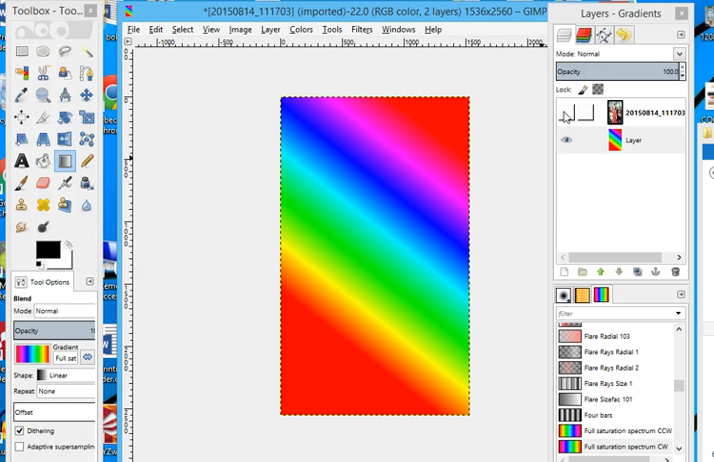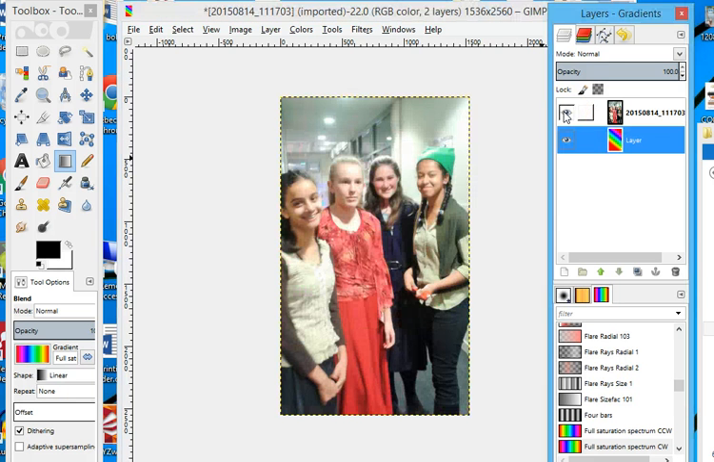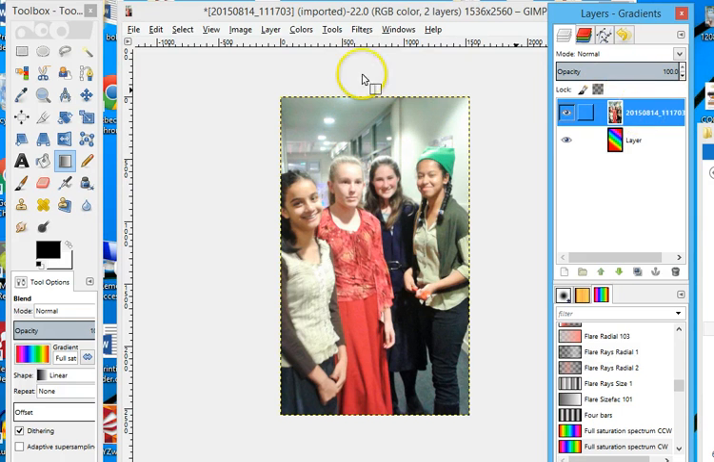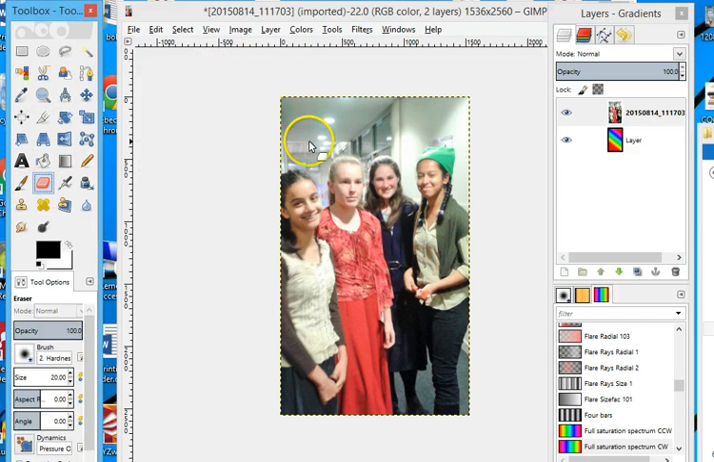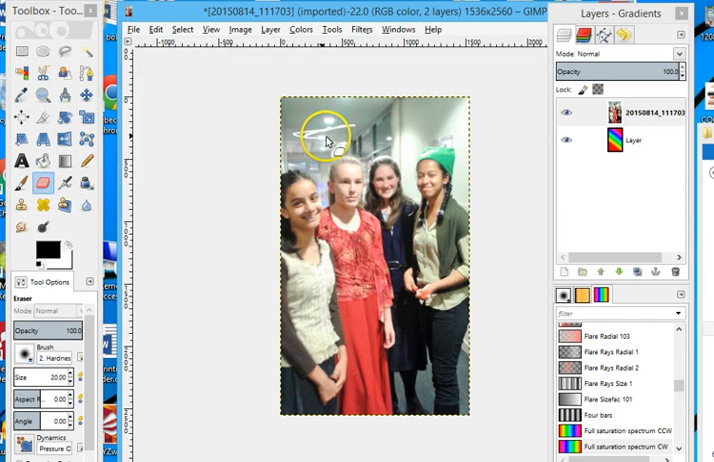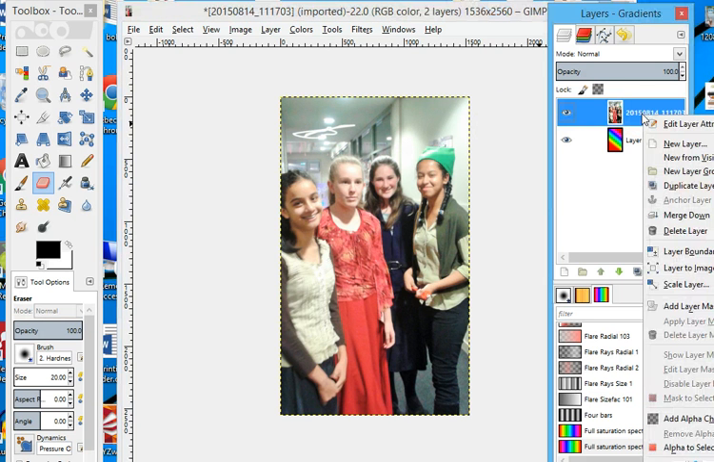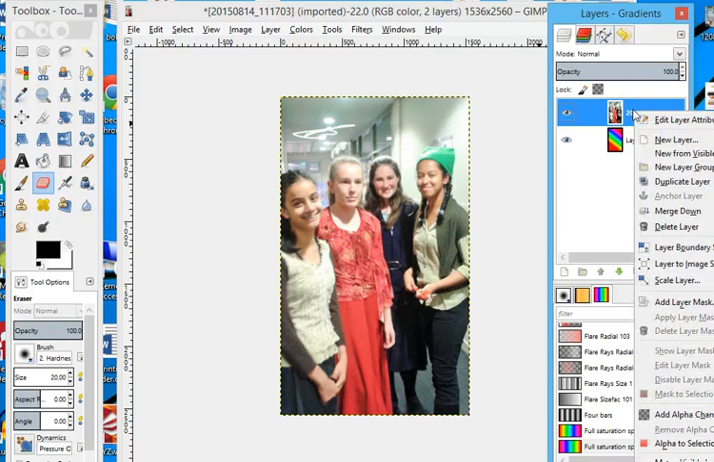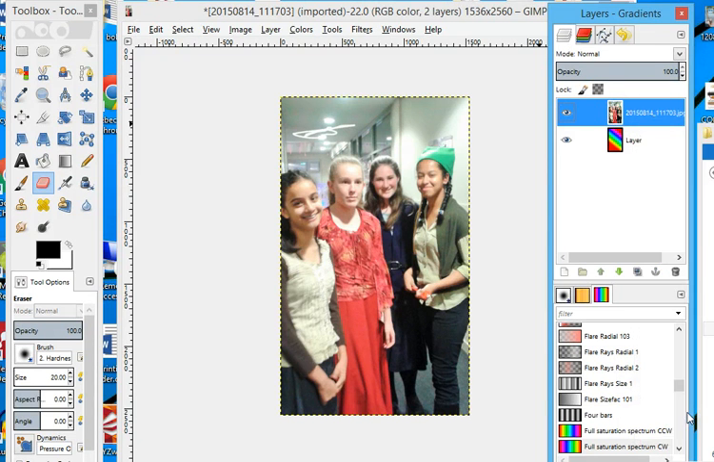Okay, so now my front layer I'm going to turn back on again so I can see it. Now I need to start rubbing out bits of that so I can see the rainbow behind. But before I do, I'll show you what I mean. If I rub this out, it's going white, it's not going see-through, so I need it to have a transparent part to it. So what you do is you right click on your photo over here, you go down to add alpha channel.